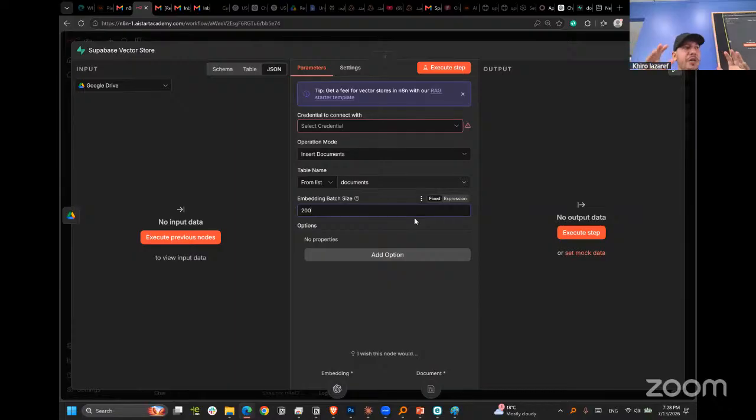Because the batch size will take the paragraphs, for example, 200 of them, and store them. 200 and store, 200 and store. If you make it smaller than your paragraphs need, the retrieved data will not be really accurate because it doesn't have the full idea of the paragraph. And if you make it bigger than needed, it will use more data than it needs and consume your tokens.